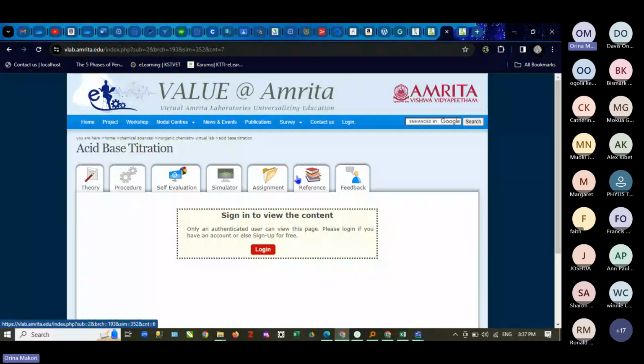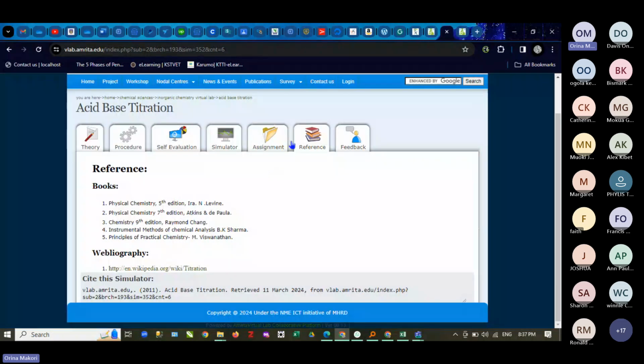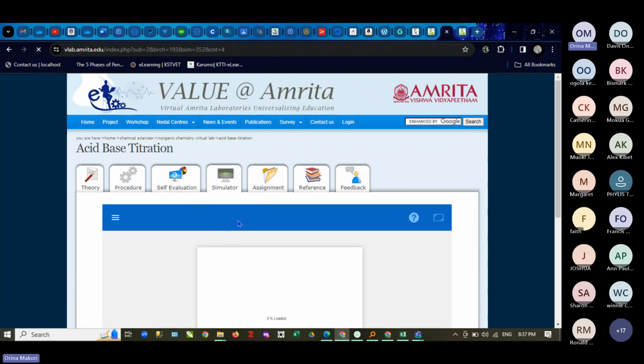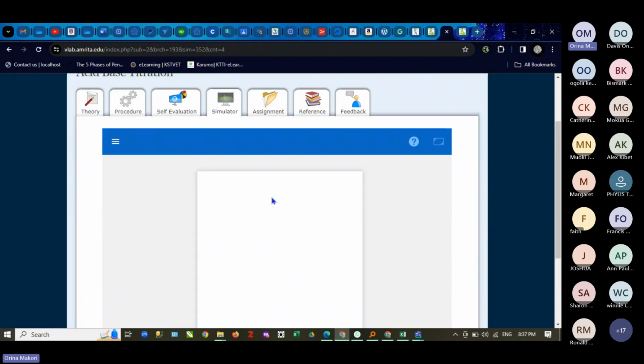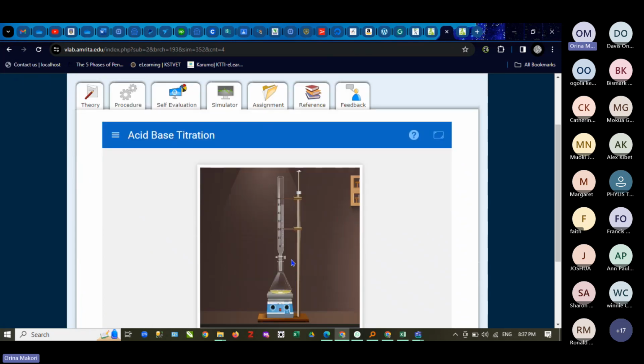So you have full instructions for a particular experiment. If you are teaching that, instead of just explaining and trying to draw things on the board, you can easily demonstrate using virtual labs. And if you don't have the chemicals, you can still do that. This one will give you similar results as if you were doing the actual experiment.